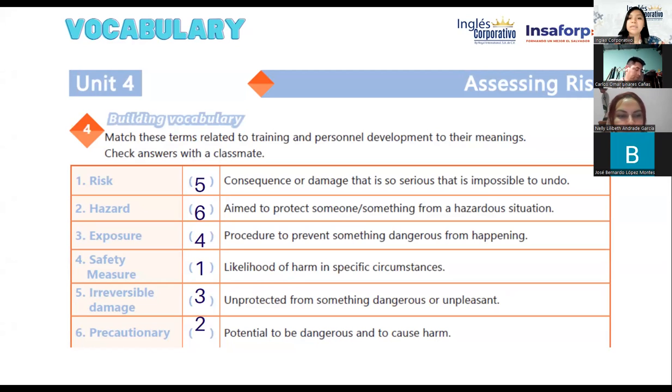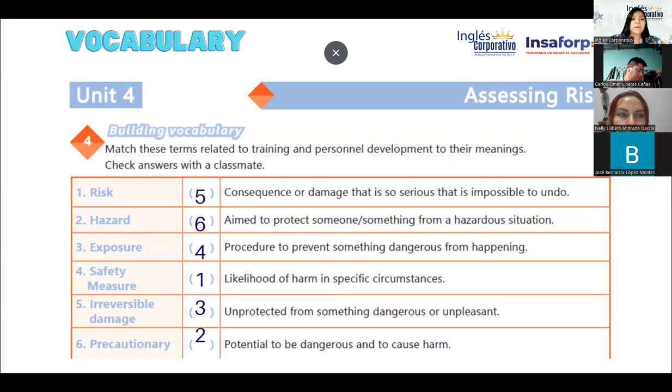Irreversible damage, Nelly? Irreversible damage is a consequence or damage that is so serious that it's impossible to undo. Okay, and precautionary, Nelly? Precautionary: meant to protect someone or something from a hazardous situation. Okay, very good. Thank you.